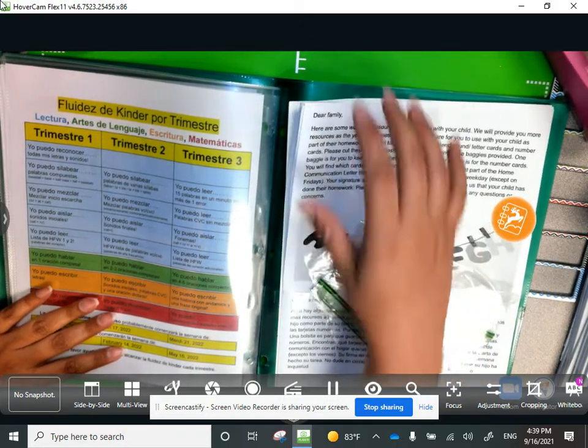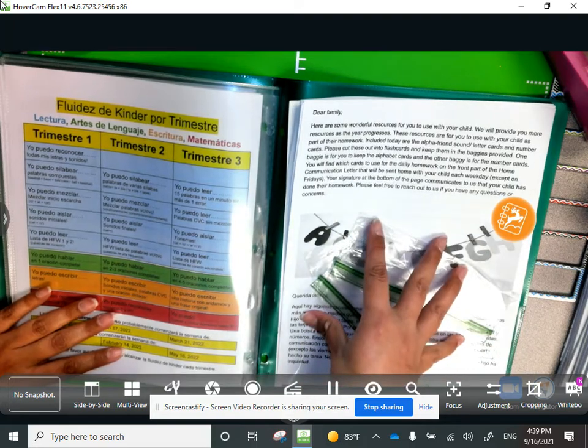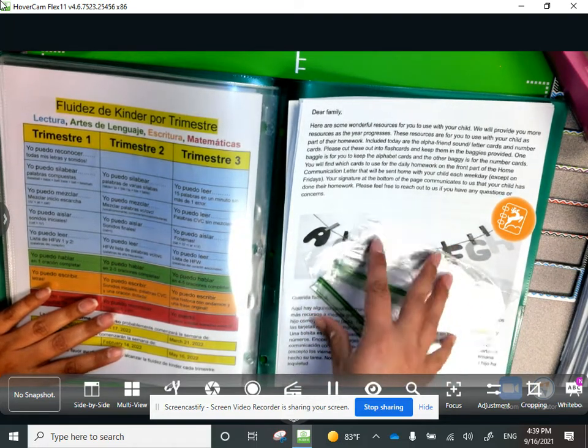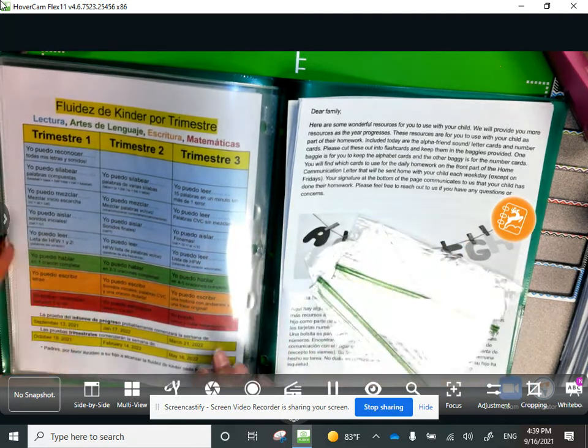So when your child comes to school each day, this pocket should be empty, because that's the stuff we leave at home.